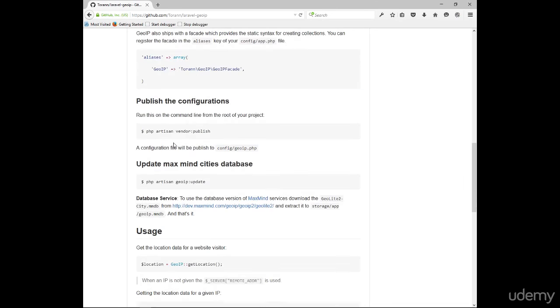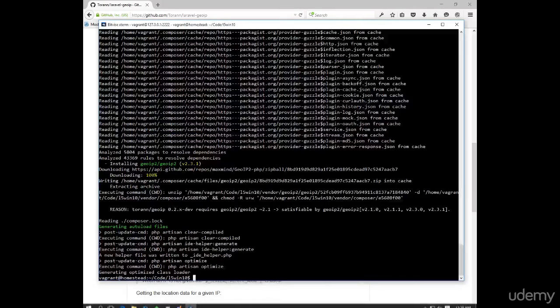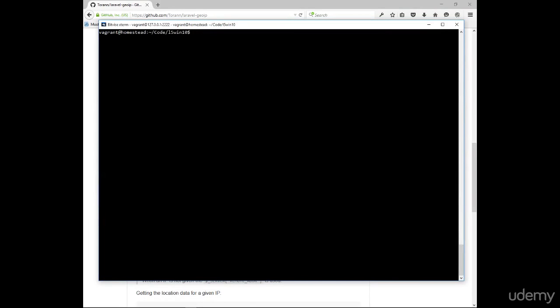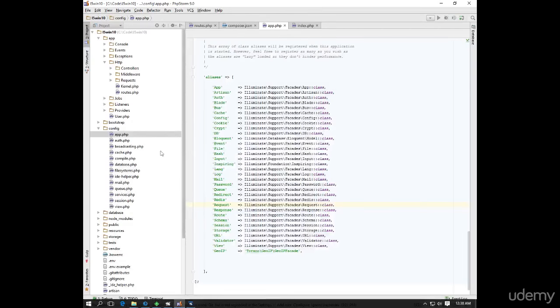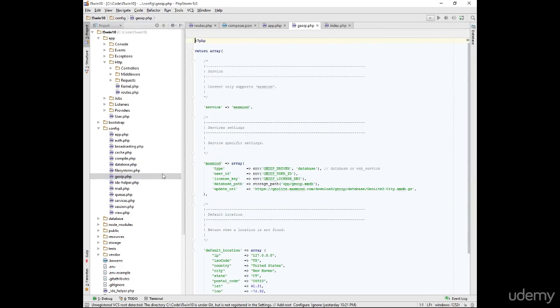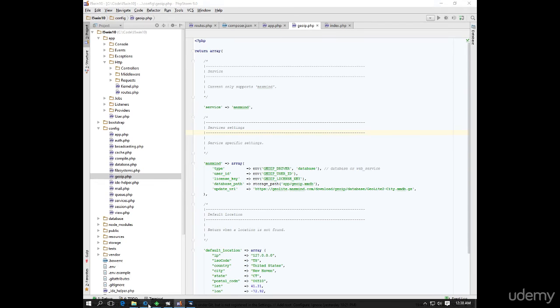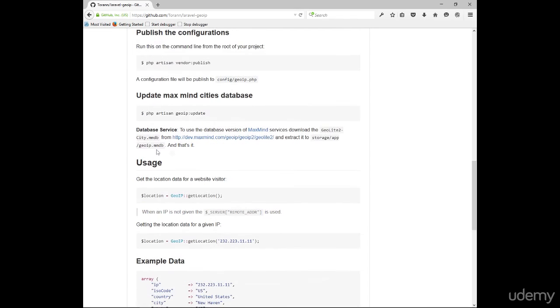Next, it's saying publish the config. Okay, that's another standard thing. Let's grab that. Head into our terminal. Publish the config. Okay, great. If we go into our config directory, there it is. There's its configuration settings. Okay, and now we have to do the database bit.